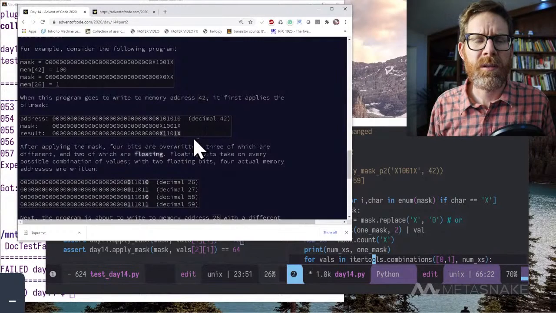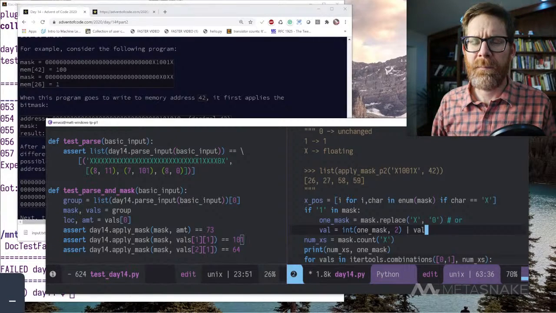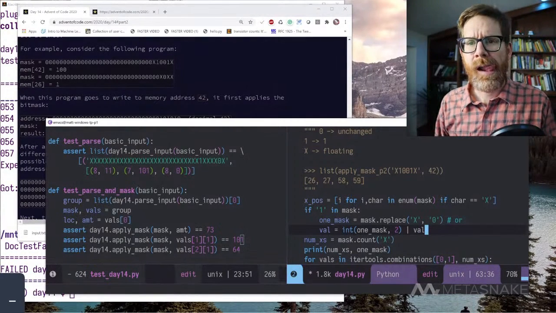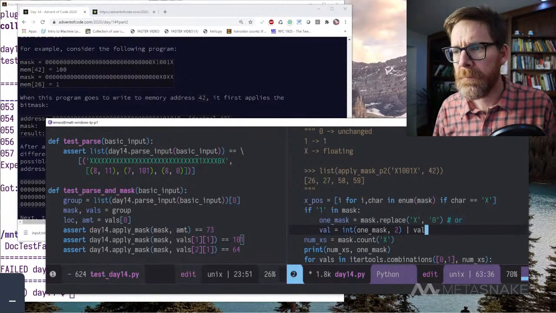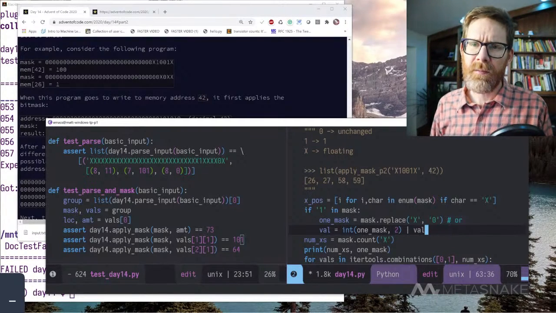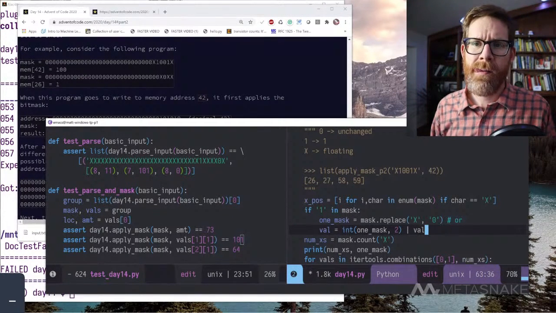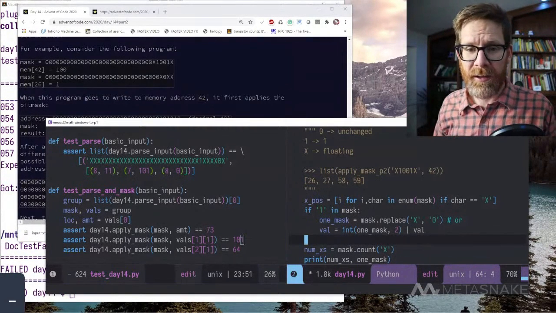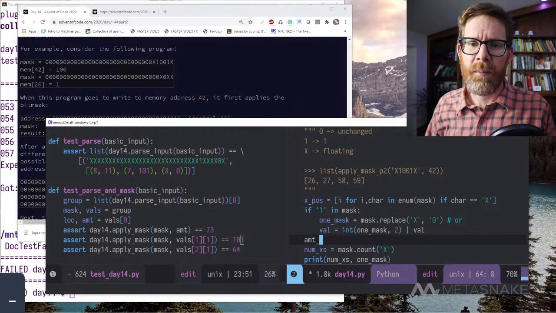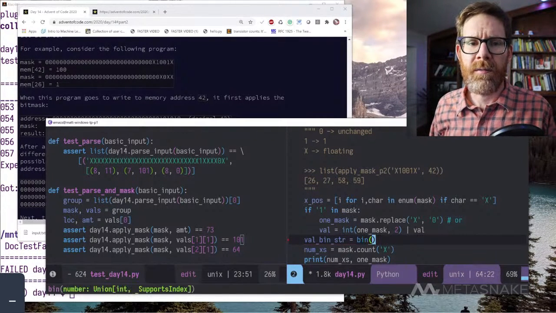So here's our result. We need to take our result and convert this to binary, and we need to put the x's back into it. Okay. So let's convert it back to binary. And when I mean binary, we're going to convert it back to a binary string. So I'm going to say val bin str is equal to, and I'm going to say binary of, not binary.